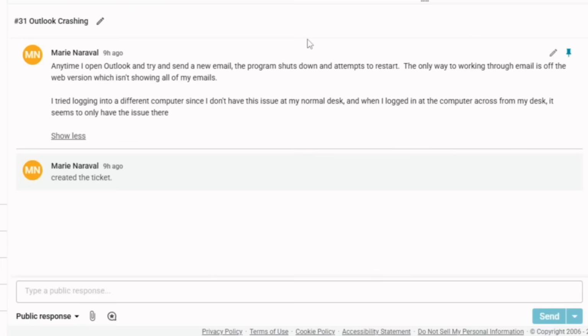The only way to work through email is off the web version, which isn't showing all of my emails. I tried logging into a different computer since I don't have this issue at my normal desk, and when I logged in at the computer across from my desk, it seems to only have the issue there.